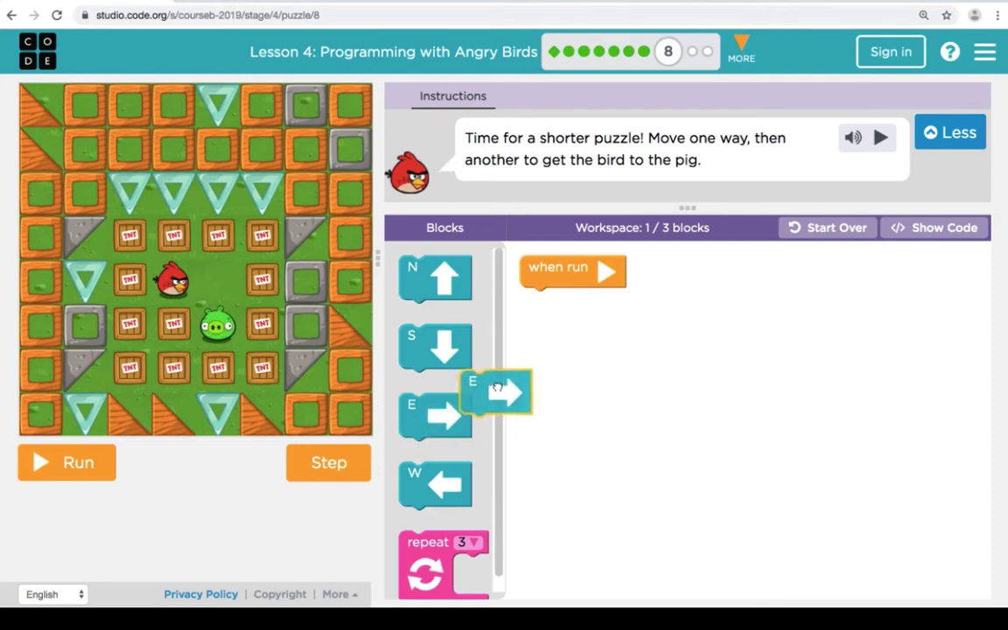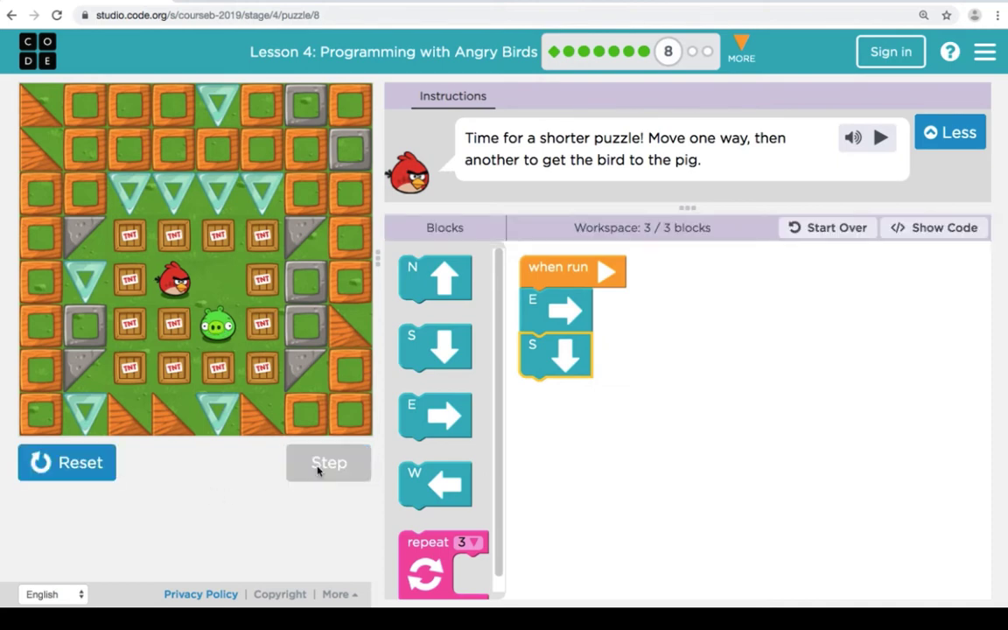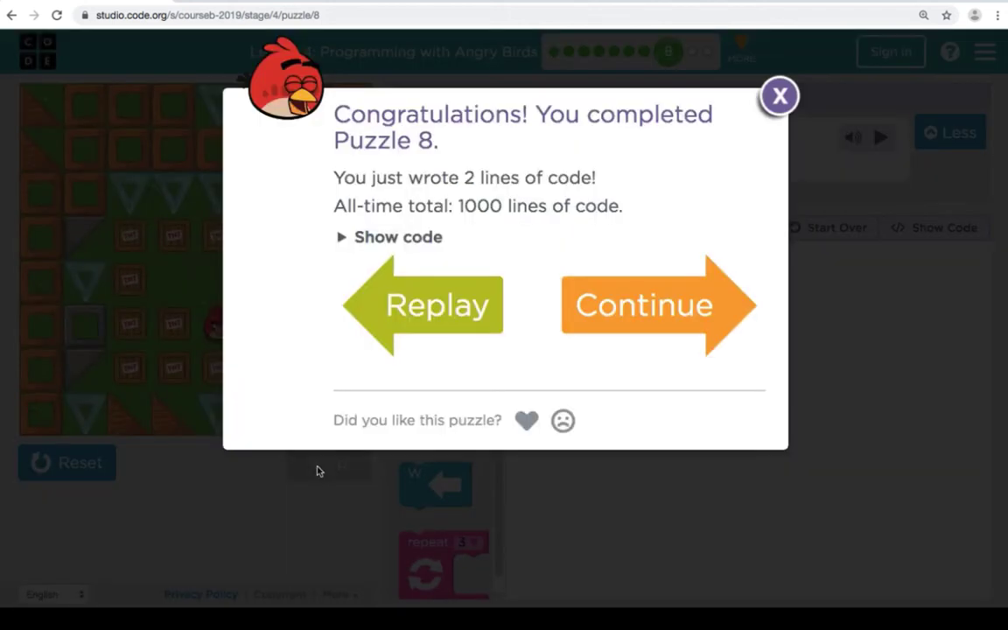We can see from the play space that our bird must go right and then down to get to the pig. Let's bring over our 2 blocks, make sure they're connected, and click Run. Well done, everybody. 2 more puzzles.